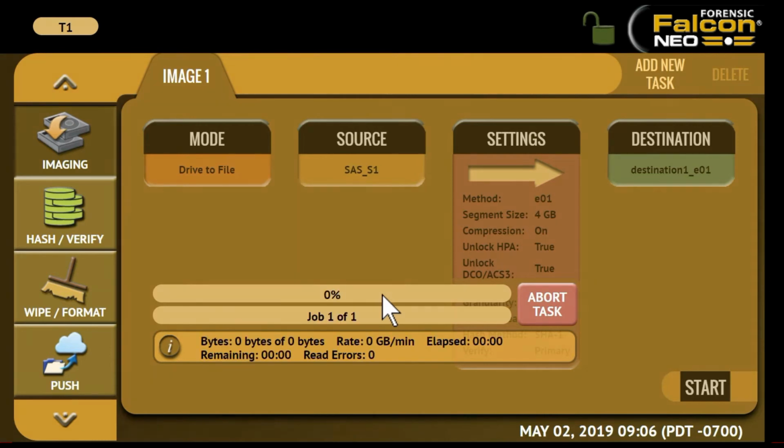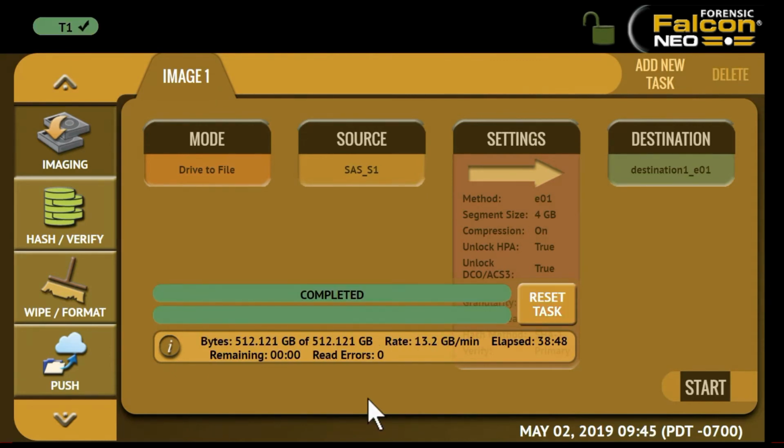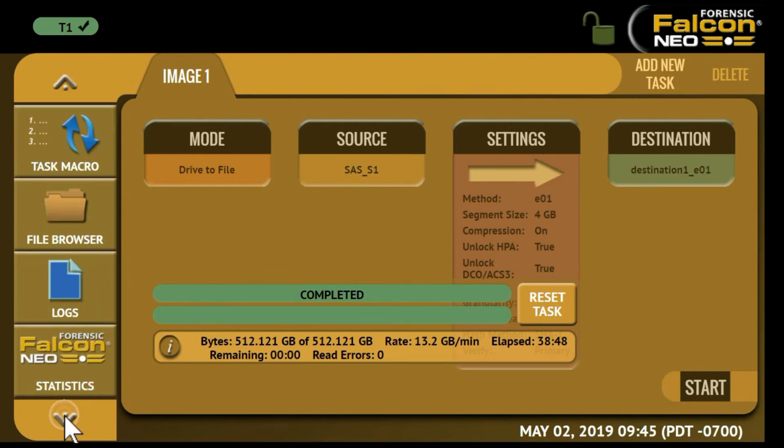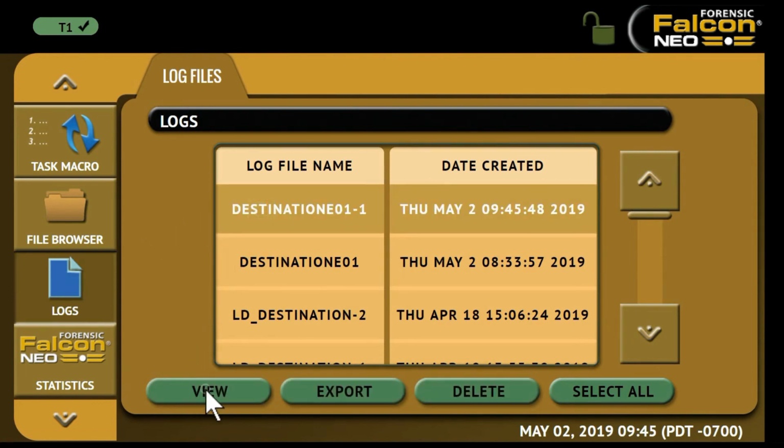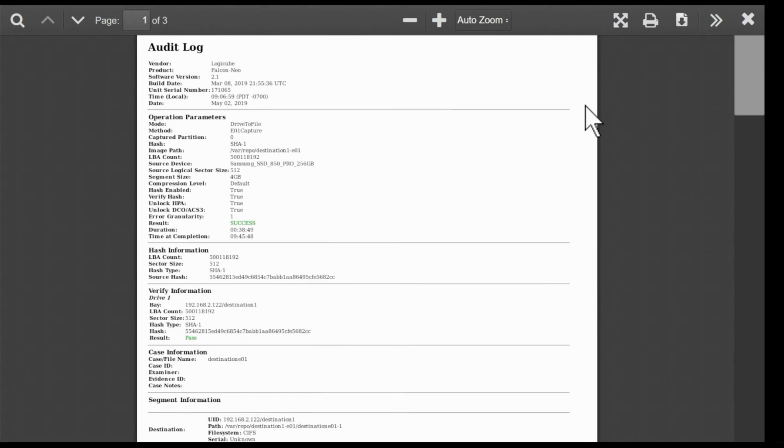Upon completion of the imaging task, you can review the log file associated with the task by navigating to the Logs icon from the left side menu bar. The log file includes all of the chosen settings and the file information from the network repository that was captured for this task.